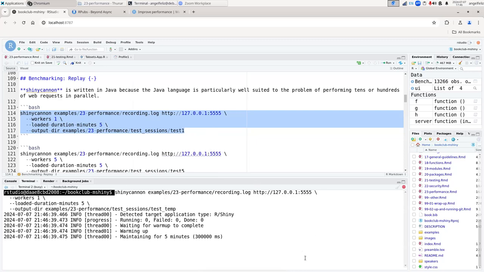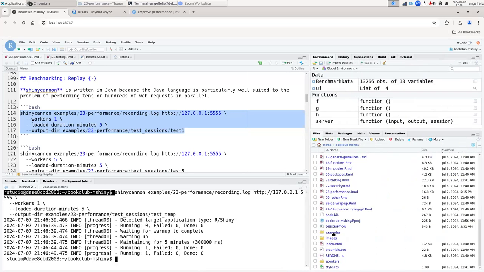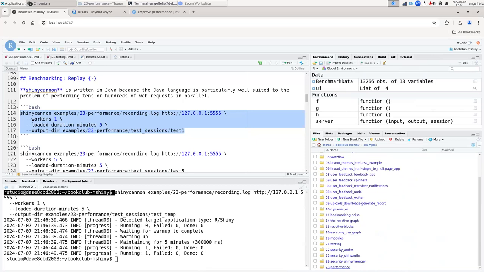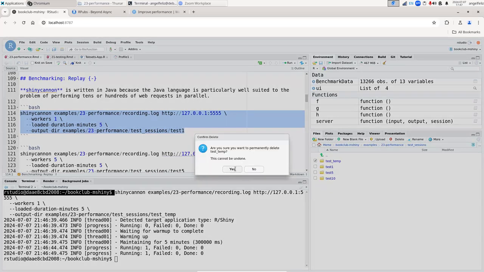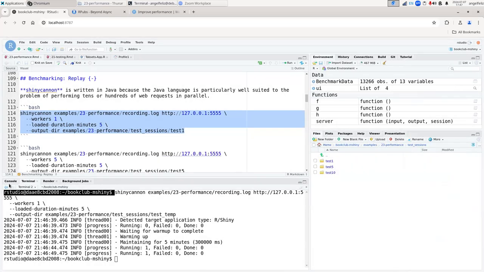And now it is running. I will stop it because we don't want to wait 5 minutes between runs of that session. But that's the process. You will go to the folder, examples, and we go to test sessions. We see the temp folder I asked to create. We also, what else? I want to see the app running.